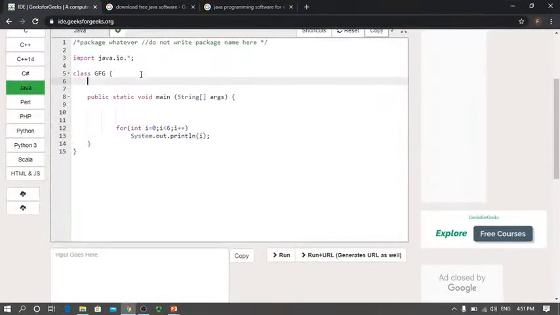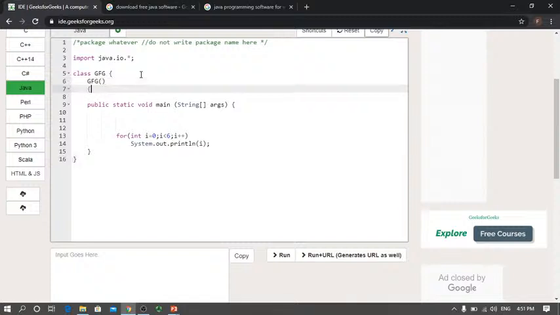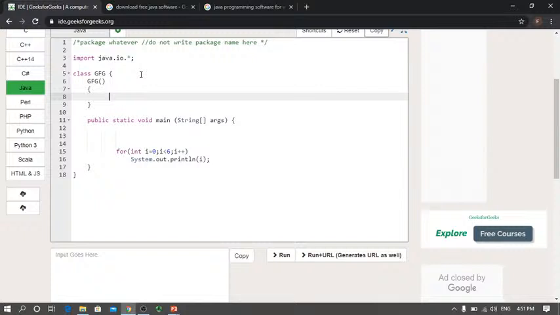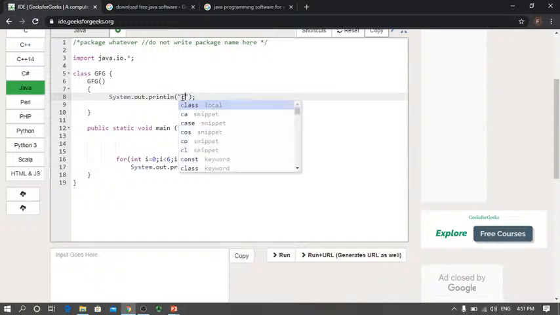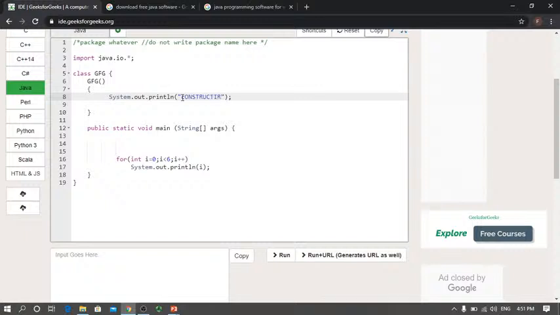So if I have to create a constructor of this same class, I will just write GFG. It is the same as the class name. Then we have this here, and whatever we write here will be printed. For example, I will cut this and paste it here. Now I will write here constructor, let's write exactly what it does. Okay, cool. Now let's remove this line.